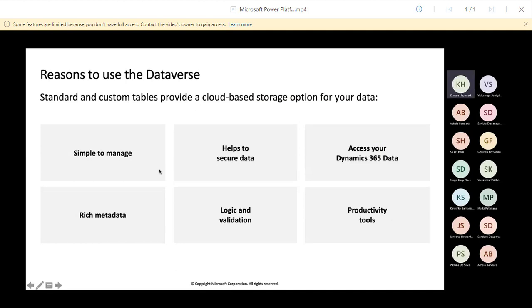Reasons to use Dataverse: simple to manage, helps to secure data, access your Dynamics 365 data, rich metadata, logic, validation, productivity tools. So these are the features available for Dataverse. Simple to manage, since it's a managed service, all your data will be stored in a Microsoft Azure blob only. You don't have to store it on your on-premises server or on-premises cloud. It will all be stored in Microsoft servers.